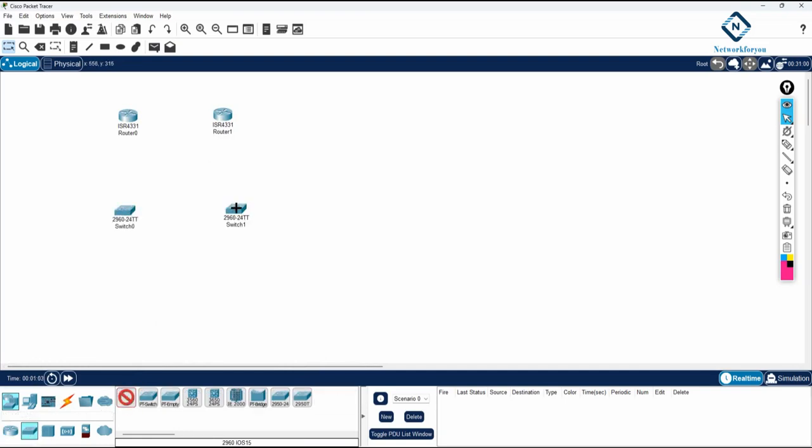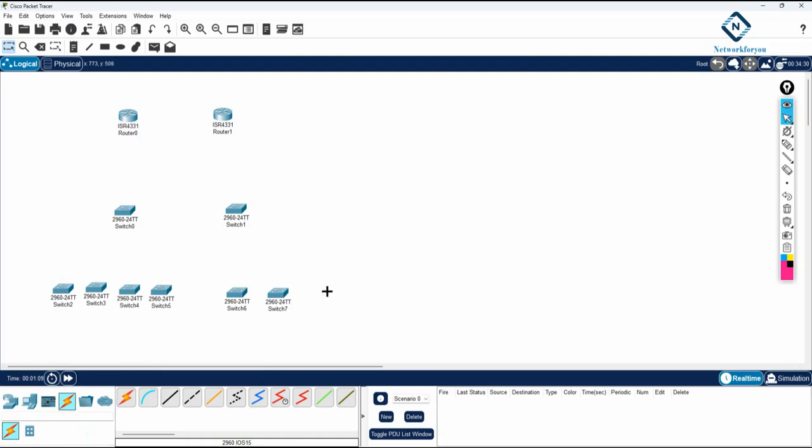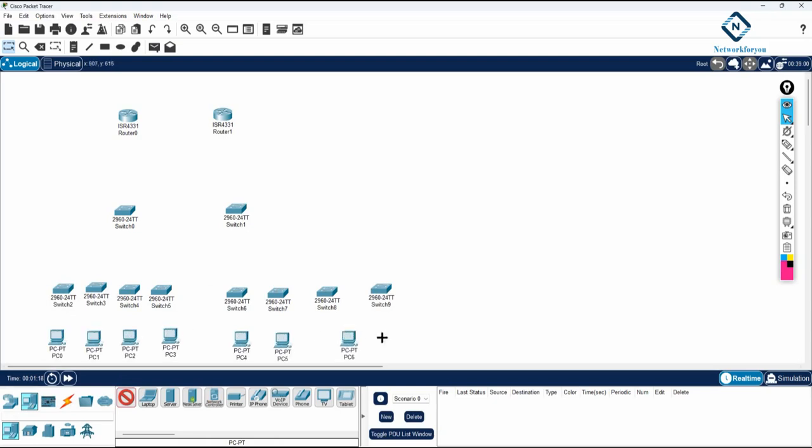Here I will take two switches, and then we will take some computers here. Before that I am taking some more switches. After that we will take some computers here, and in this place I will take a layer 3 switch, so we can have a 3-tier architecture. I will click the switch and take the layer 3 switch here.